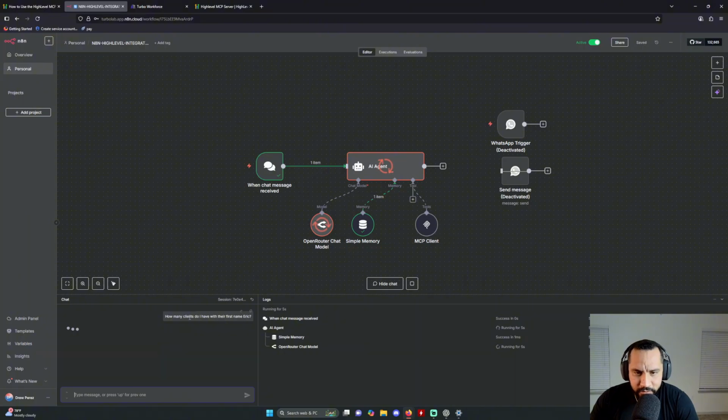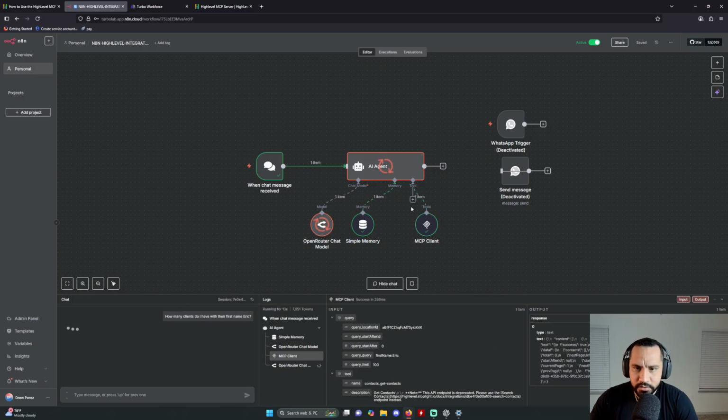And then sometimes instead of clients, it's better to say contact. I think it understands it better. It actually refers to them as contact all around. So it's got access to the MCP, so we use some of the things right there.